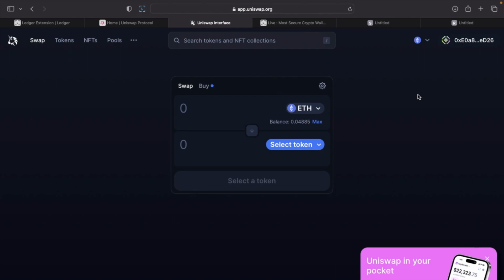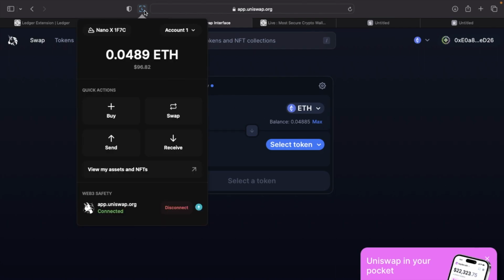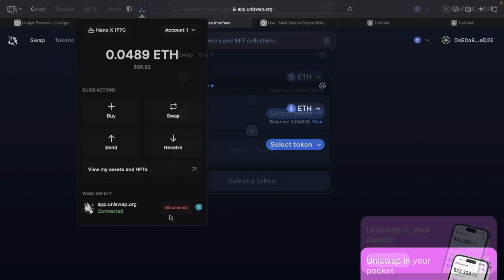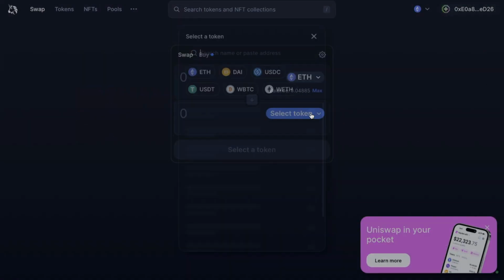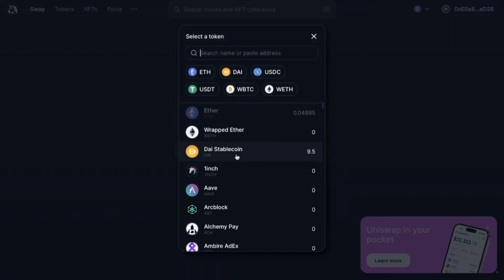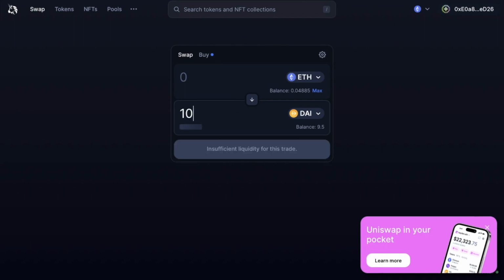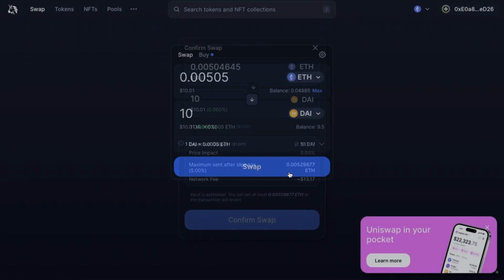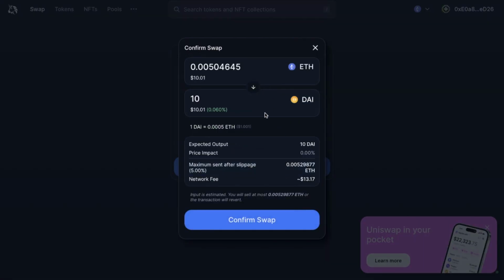When we click onto our Ledger extension again, you'll also see that under Web3 now, Uniswap is connected, and you can also disconnect from here too. If you wanted to go ahead and start swapping, you're then going to be interacting with the assets that you currently have on your Ledger in this account. However, Ethereum gas fees are pretty high right now, so I'm not actually going to go ahead with this swap.